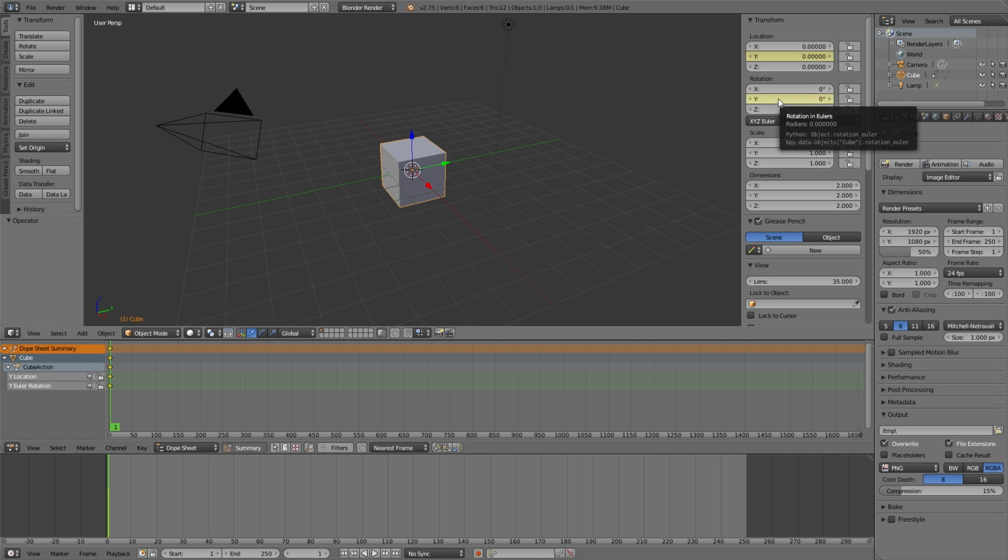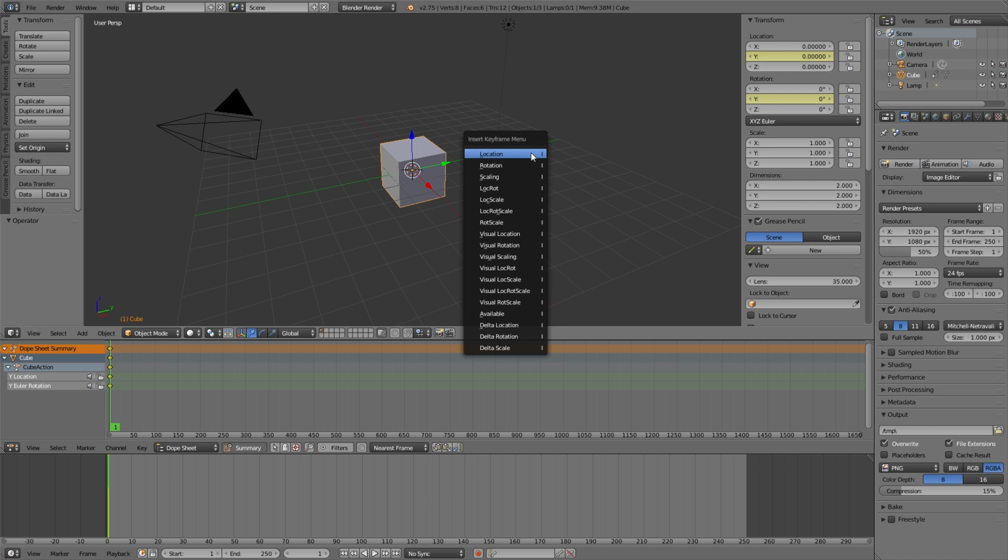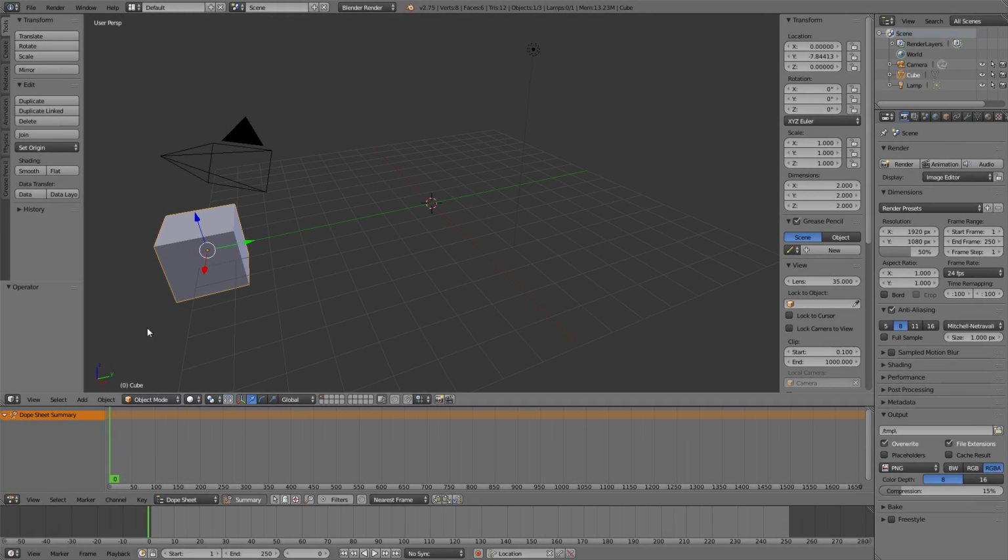You can hit I whilst mousing over any property, or if you hit I with the mouse over the viewport, the dope sheet, or the graph editor, then a menu of keyframeable options will pop up. Pick the one you want to keyframe, and voila!